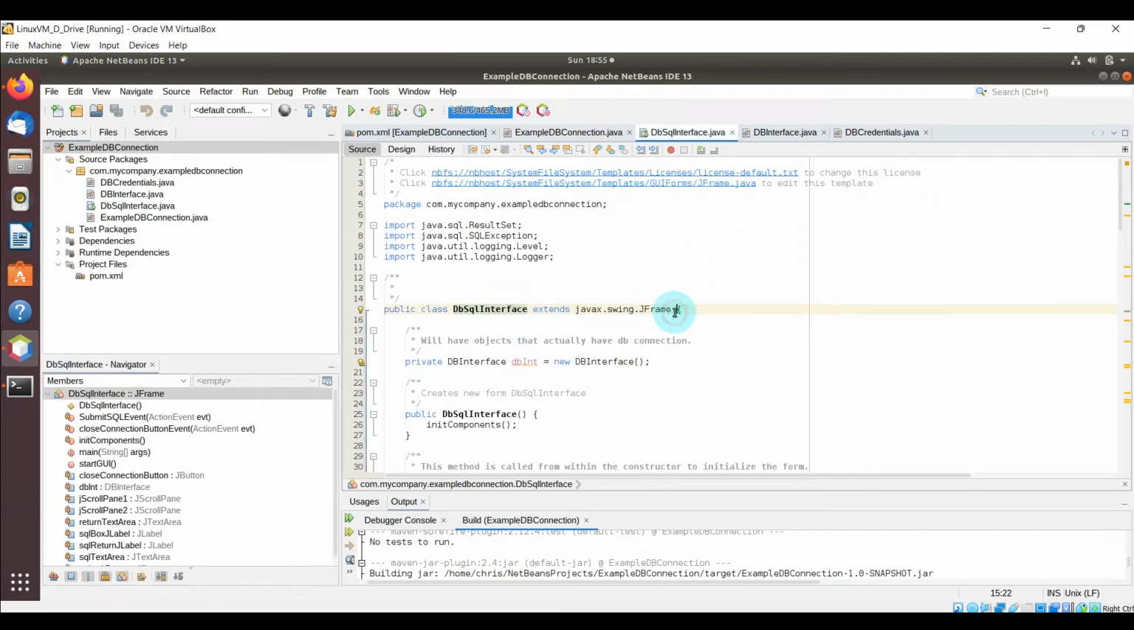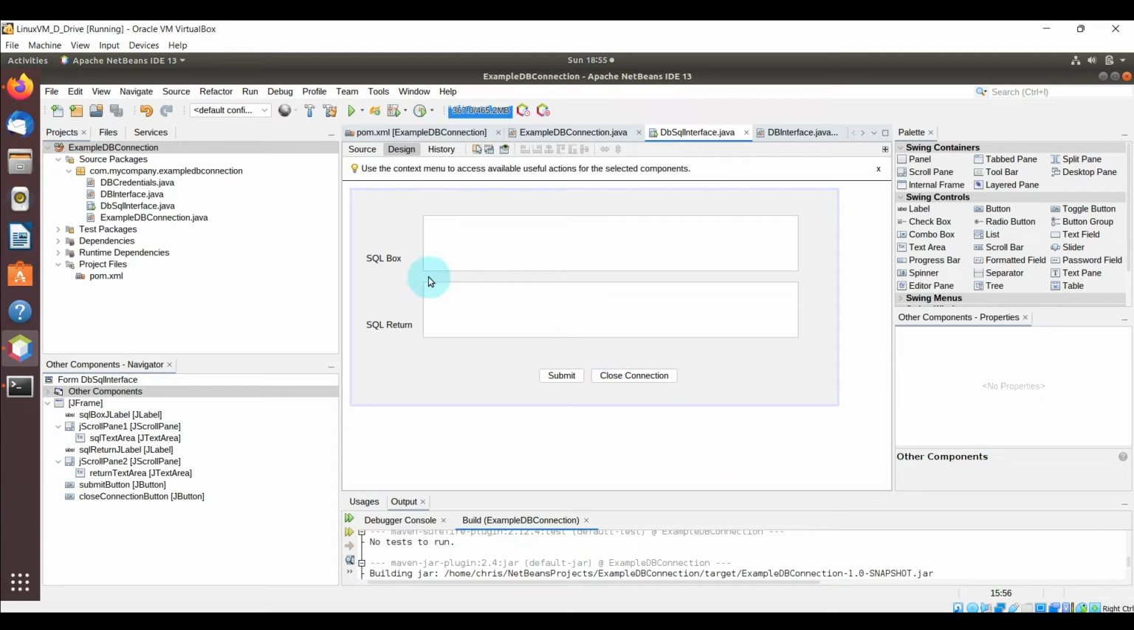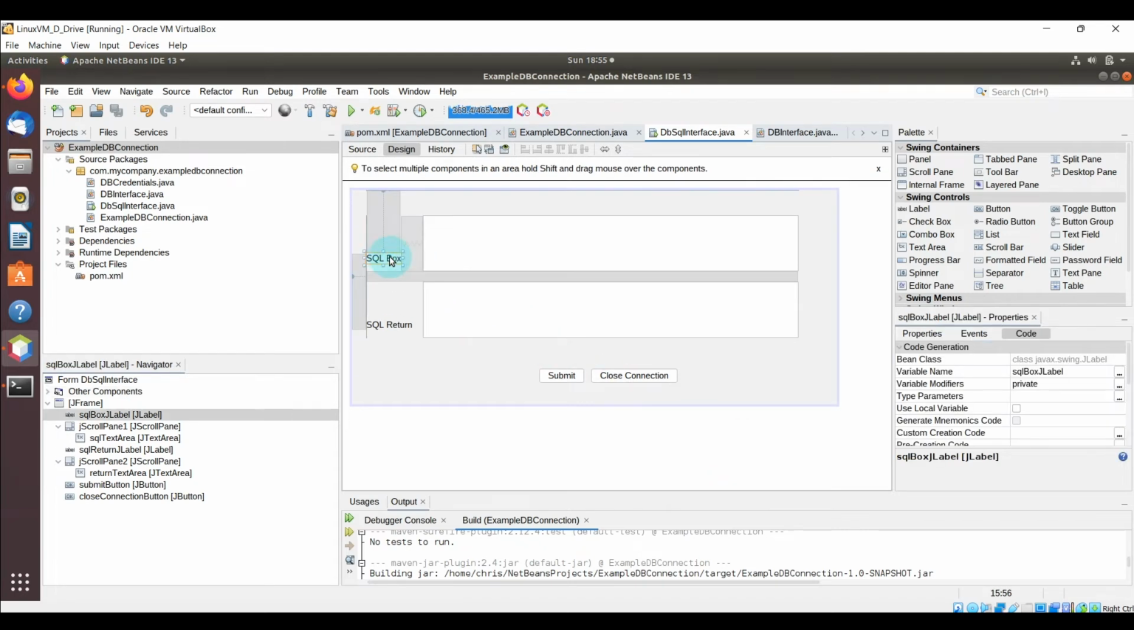So if we go into this class here with the GUI, this is inheriting from a JFrame. If we go to the design page, you can see over here that we have a few GUI objects. We have a label SQL box, and this text area is going to be where we enter SQL commands that we're going to send to the database to execute.